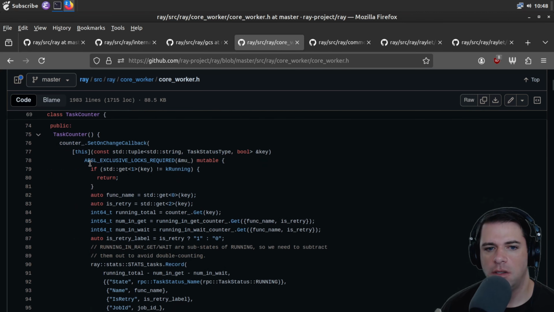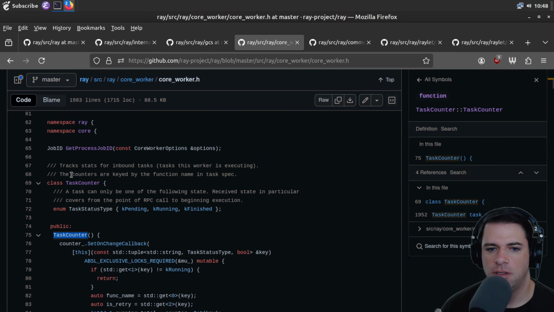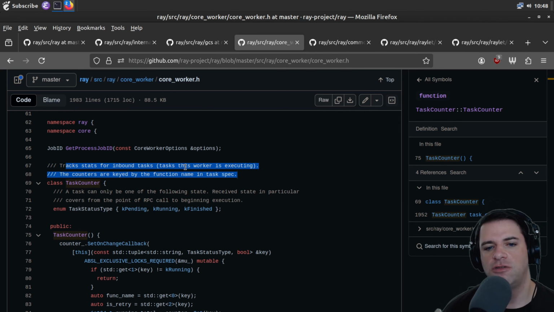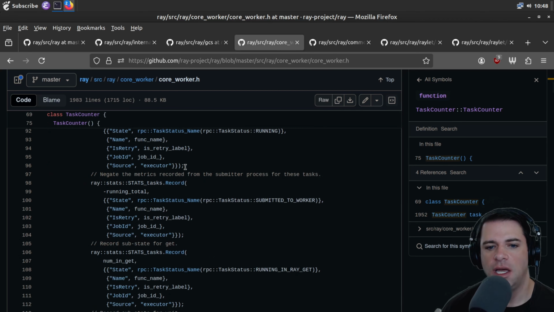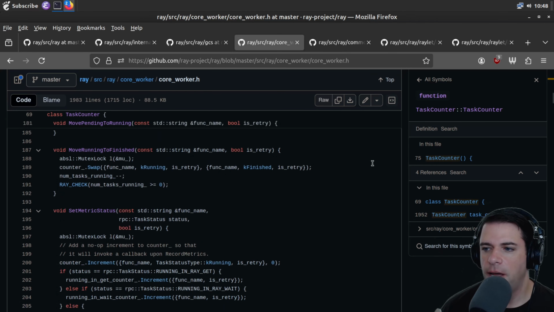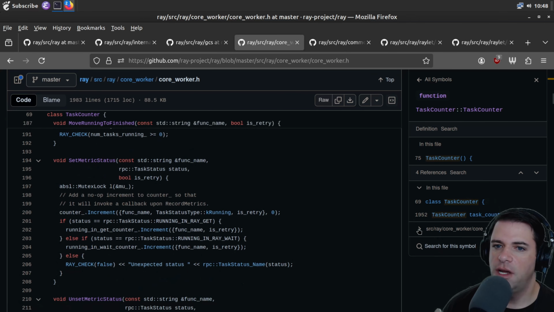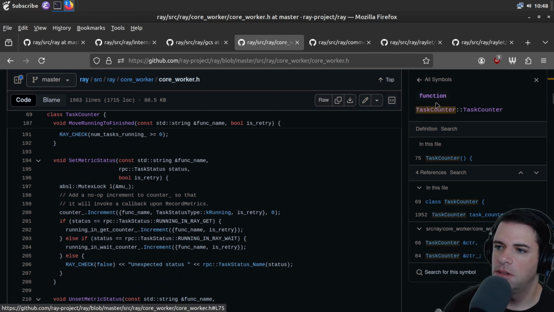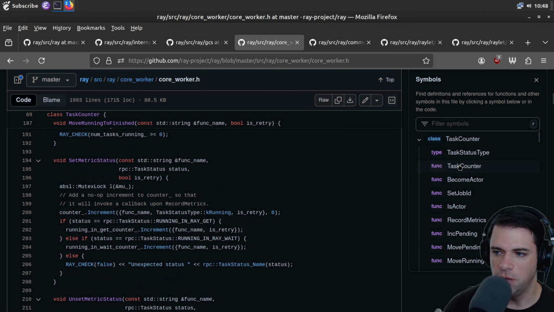And we've got this task counter, track stats for inbound tasks, tasks this worker is executing. Okay, so when you get some tasks, you're going to track some statistics and so on. And metrics and so on. And is it just the task counter? No, I want to go to all symbols.